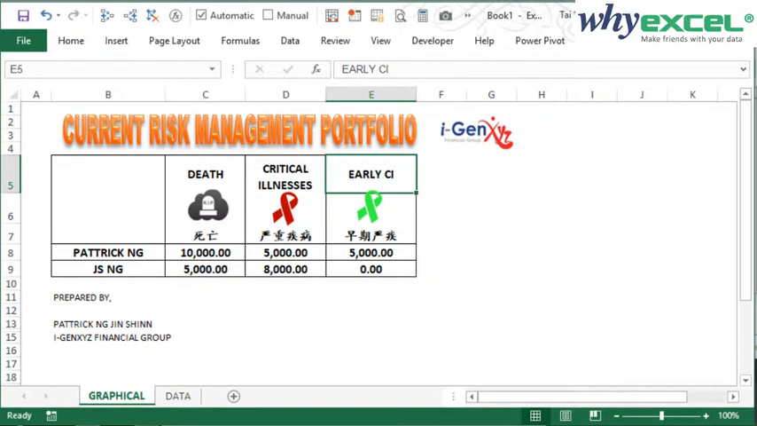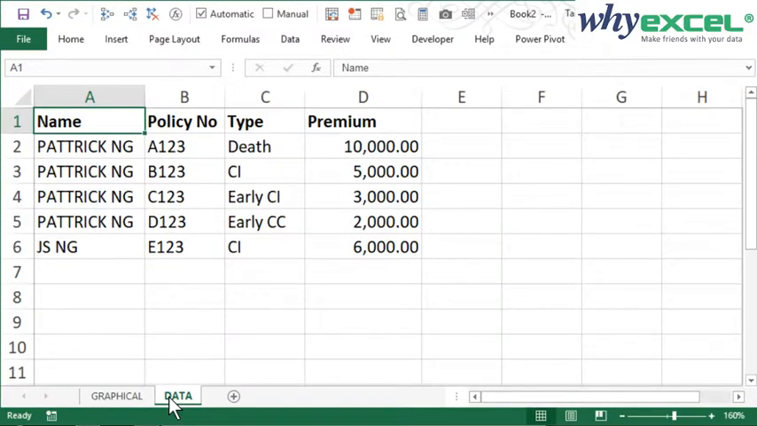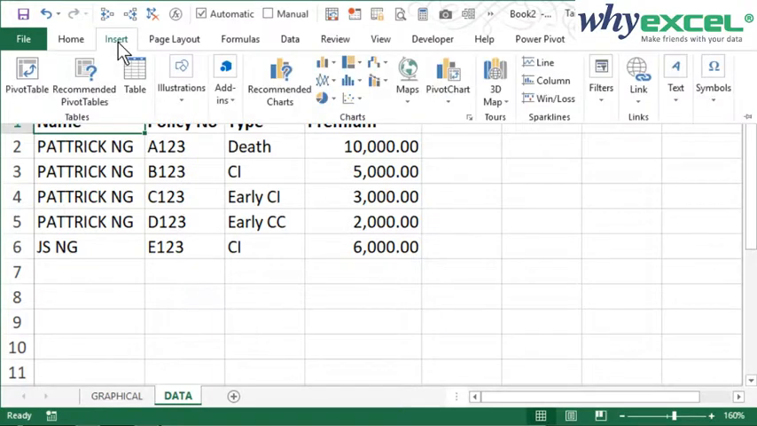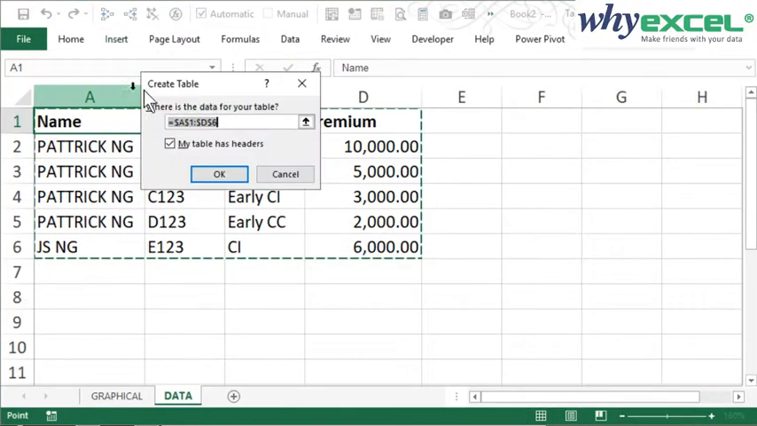Let's see how it works. Now I have a screen that doesn't have any formulas and has some data here. On the very first step, I want to make this whole thing into an Excel table. Using the mouse method, I could go to Insert, and on the left side you will see something called Table. Alternatively, I can use the keyboard shortcut Control T, which changes the whole thing to a table.